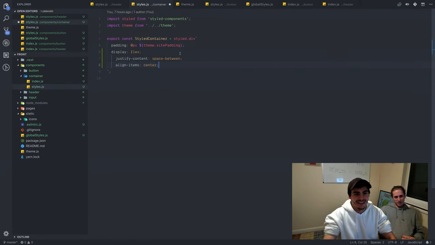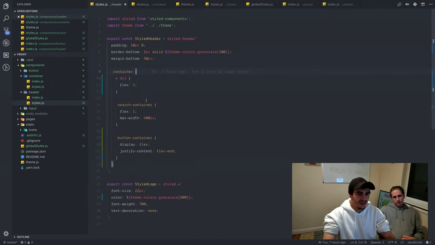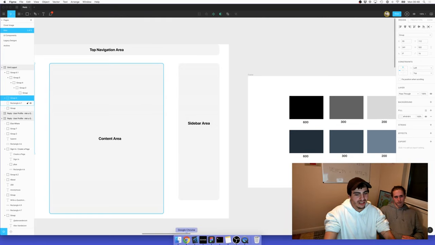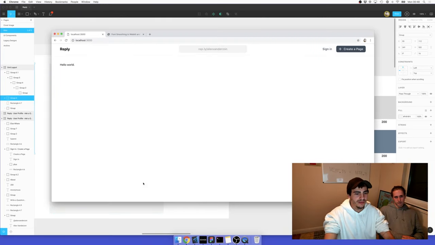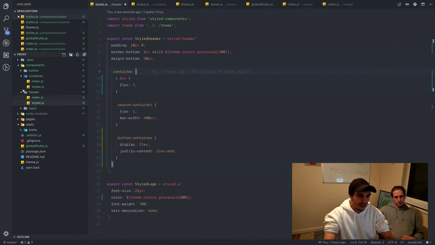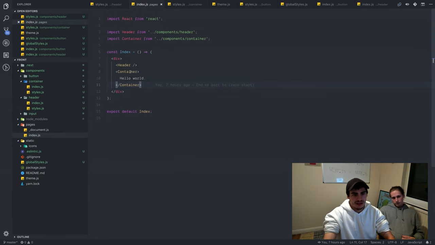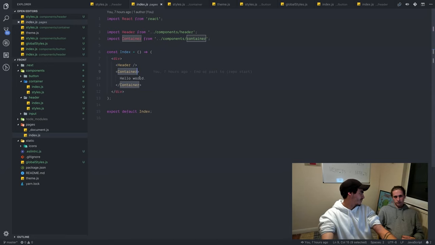So let's set these as default styles on the container, and I've taken it out of the header specific styles, so that if we refresh, it should be exactly the same on the header, and then we can just wrap the content in the same container. So let's go to index, and then it's already wrapped in a container.